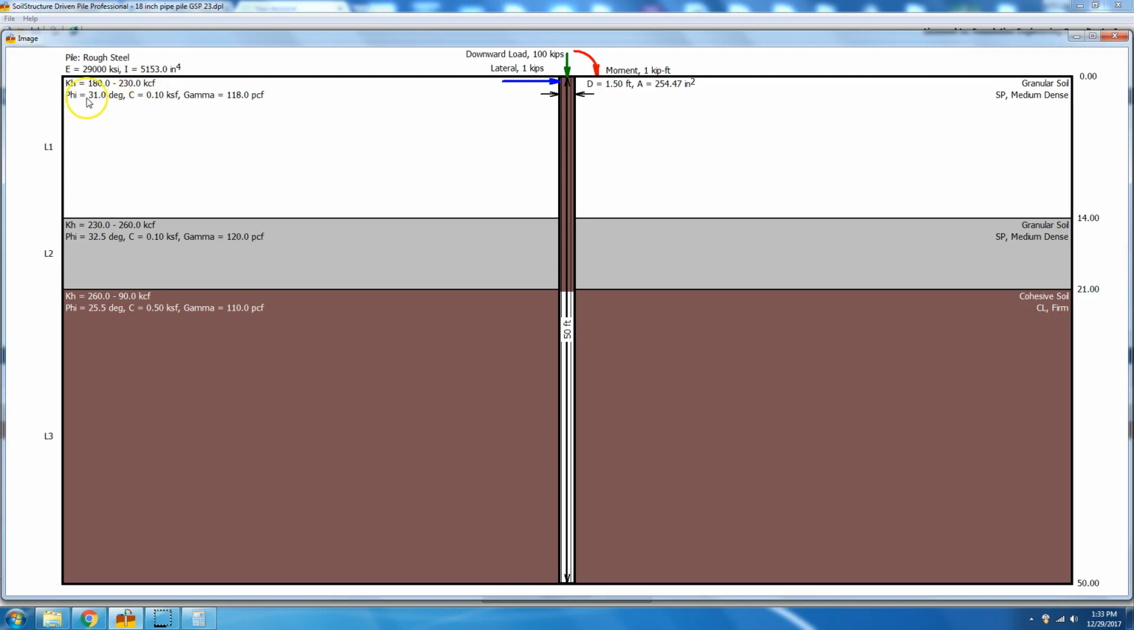Soil friction angle phi is approximately 31 degrees. This is estimated from the SPT values that we enter. Cohesion is 0.1 KSF, which is very low, and gamma is 118. For granular soil 2, KH is 230 to 260, and these are the phi, C, and gamma. For cohesive soil, it starts at 260 because that's where the sand ends.